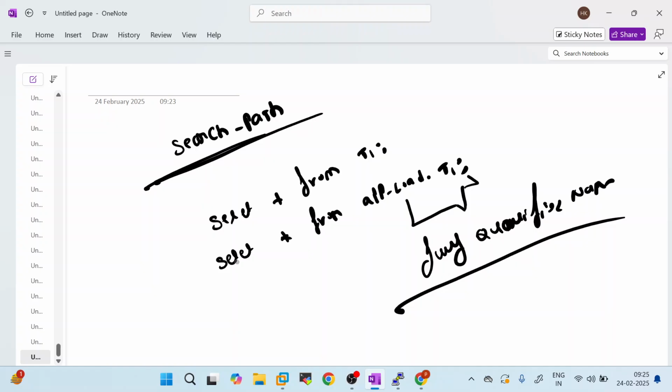So a fully qualified name means schema name dot table name. So when does the search path come into the picture? The search path is a setting which contains a list of schemas, separated by commas, where Postgres needs to look when we do not specify a fully qualified name.